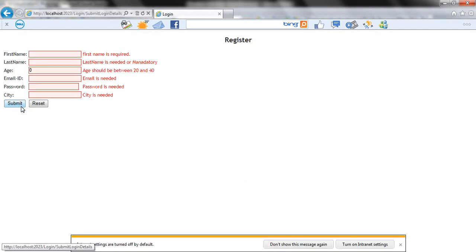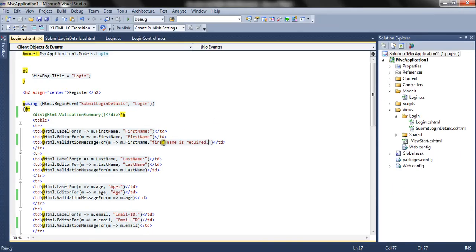Submit the form. Now it says first name is required. This message comes from the view level. So this is another thing you can do. You can define your message at the view using the helper validation message for, and you can do this with any other property.